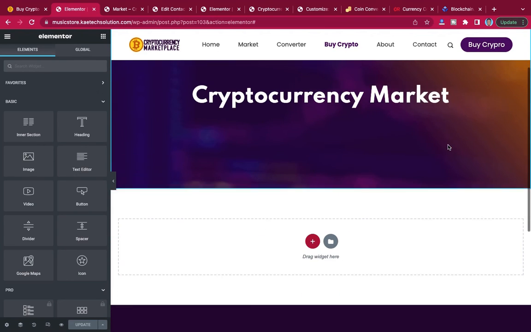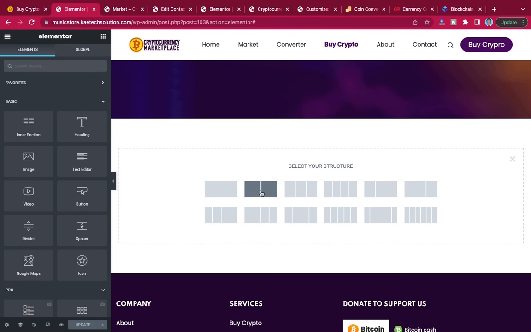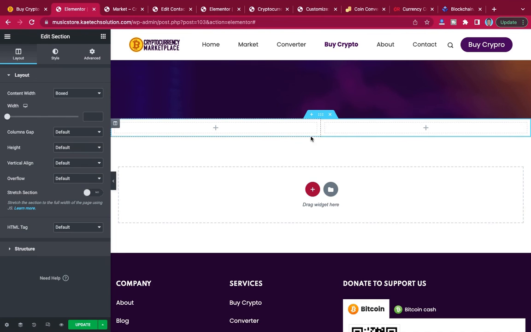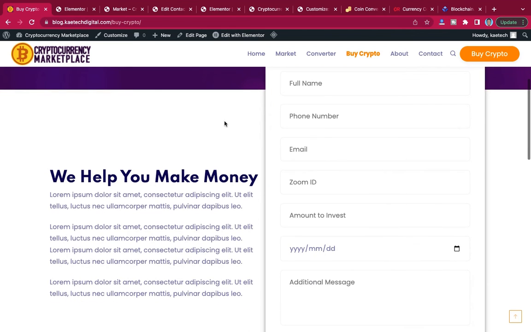Now that the page is refreshed and everything is good, what we need to do is to create two column sections over here like this. Okay, so this two column section. Now let me see how this one looks like. Okay, so exactly this is how it looks like over here.